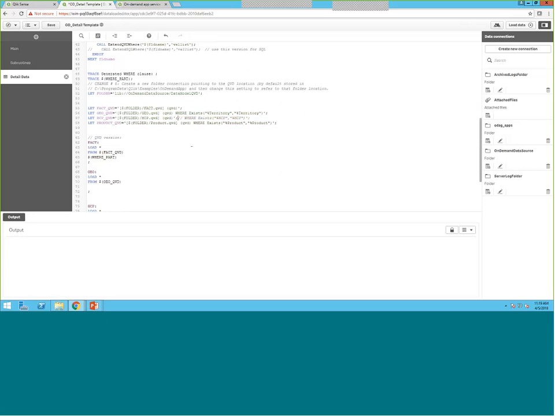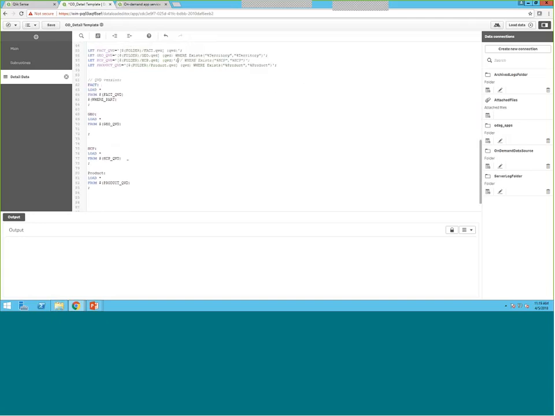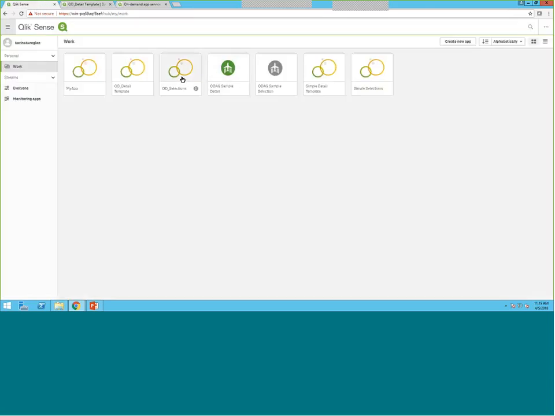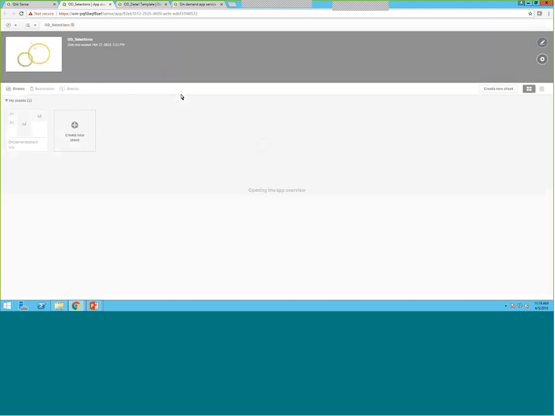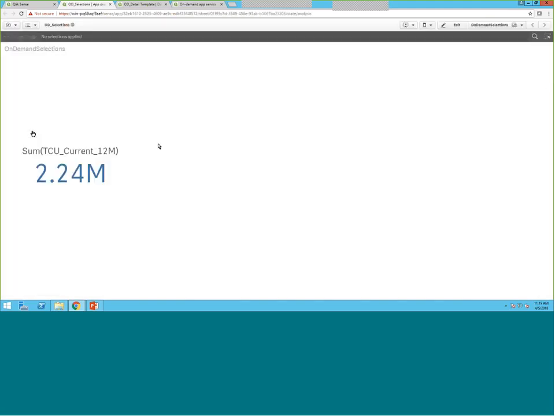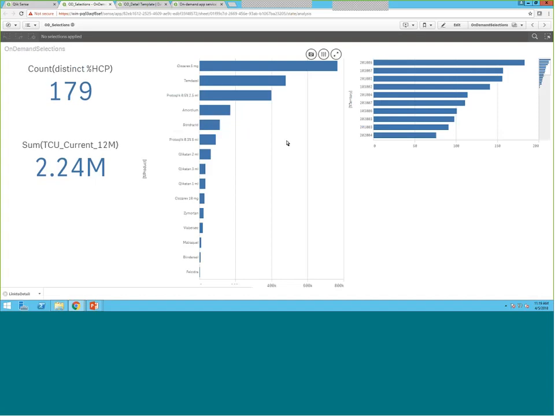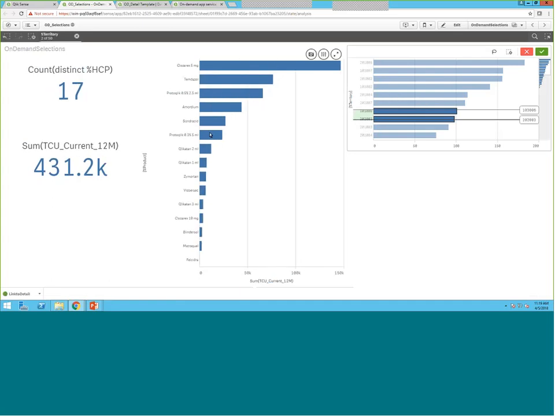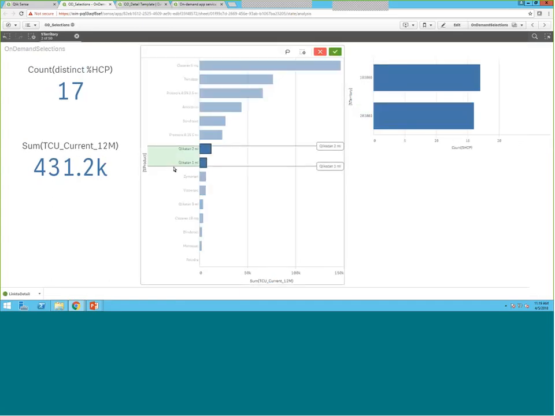And so then here is the piece where we would just use the dynamic where statement and then load the rest of our dimension tables. So let me save this, and let me go to my selections application. And in my selections application, let's say I have my territories and products, and I want to select 2 territories, and let's say I want to select multiple products.